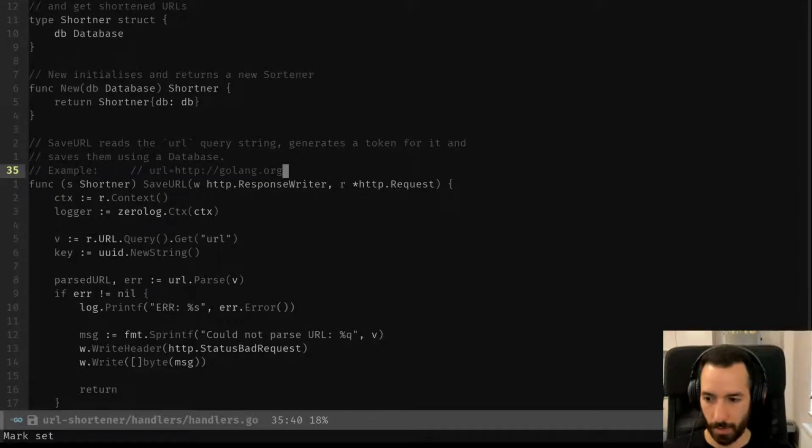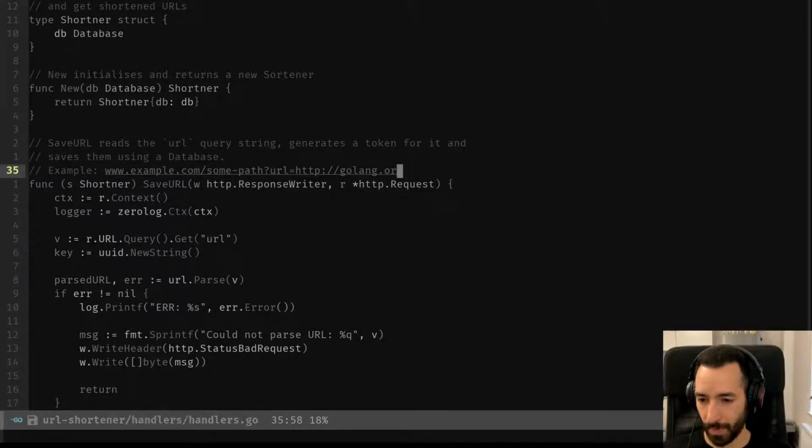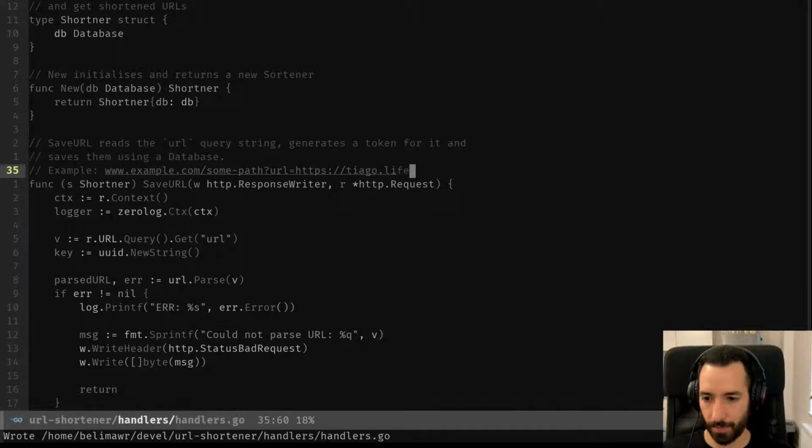Example. Some path. Some path. And then I have a query string. Let's do example.com. www.example.com/some path. Just to have an example of how it works. And I'm going to put my website. Colon // Tiago.life. It's going to be a basic.